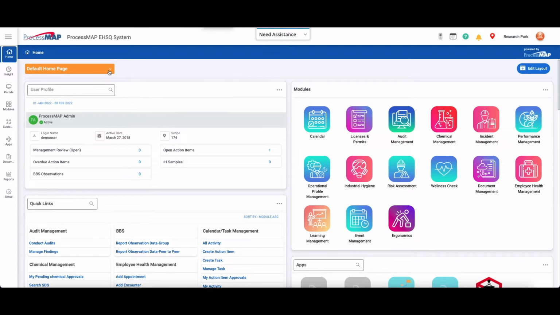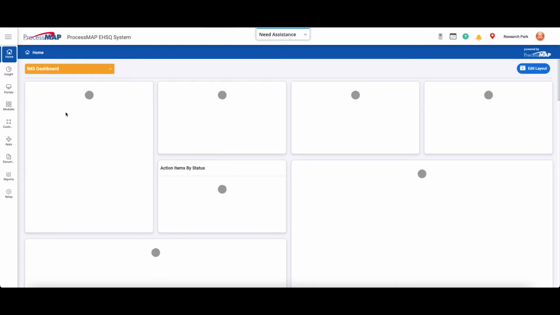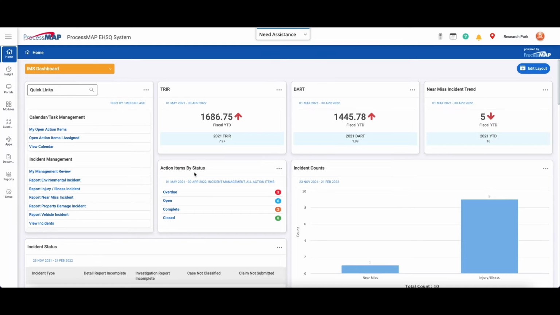Also, when you go into your incident management dashboard, I would like to point out that our widget and our action item by status has also been updated, where you can see how we stay true to our new color per functionality and group and standard placements of our buttons. You can see them right here. You can see our overdues now displayed in red, open are in blue, our complete are in orange, and closed are in green.